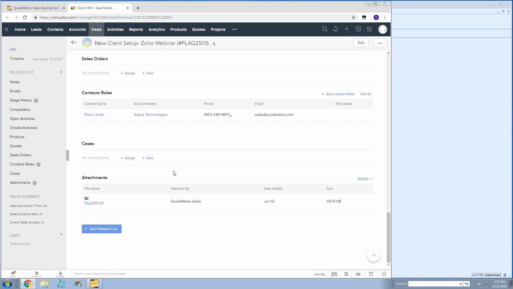This is actually the DTF, or the document transport file. So if you click on that while you're in Zoho, it'll download onto your system and allow you to open it. When you open it, it's a specific QuoteWorks file, and it'll let you open that document in QuoteWorks. So it's a nice little shortcut back to QuoteWorks from the attachments here.